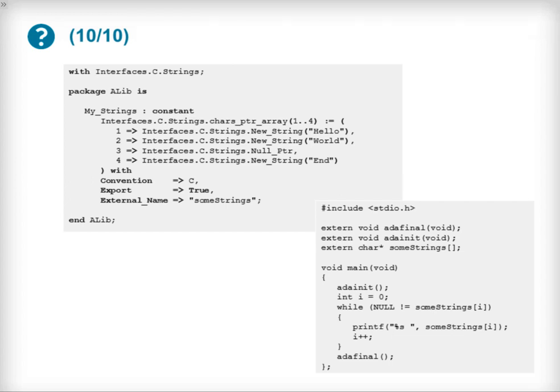Not surprisingly, the answer was the hello world string. You could use this type of constant Ada structure to limit the need for error-prone C strings and gain the type safety of Ada strings. That concludes the quiz. Please click the Continue button to review your score.